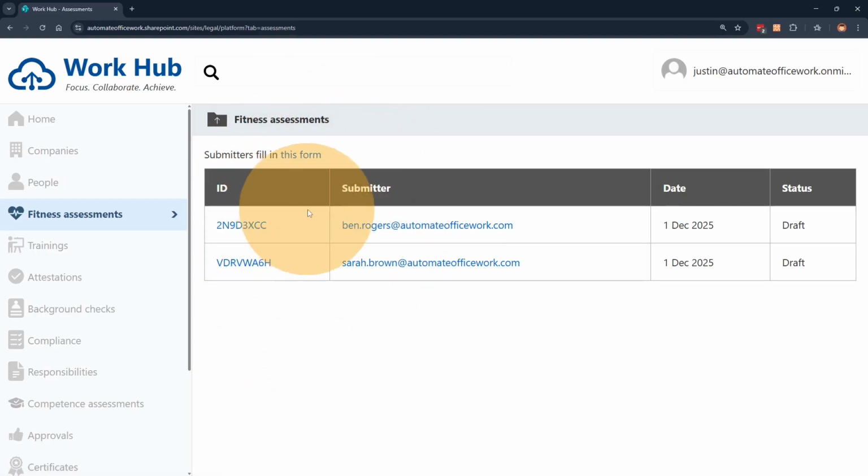And it shows the people who have that form that is in progress or at any stage. We can see the unique IDs for them, the submitters, Ben Rogers and Sarah Brown. If I was to click on these unique IDs, it would open up their form submission in that system. I can see the date that it was created and I can see the status. So both of them have these in draft.